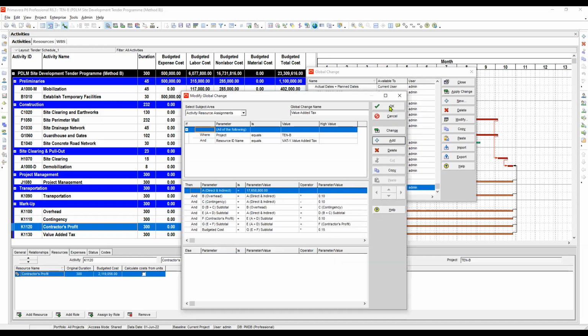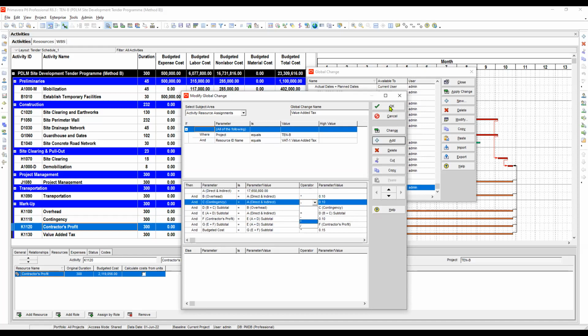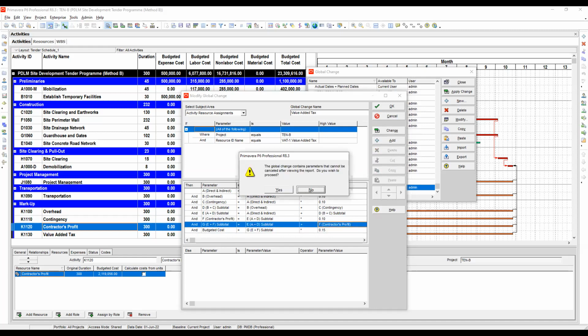That should be, so we made a mistake here. It should be multiplied 0, then plus, and multiply and plus 0.015. Okay, let's run it. And then yes.